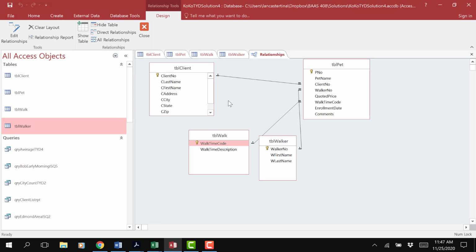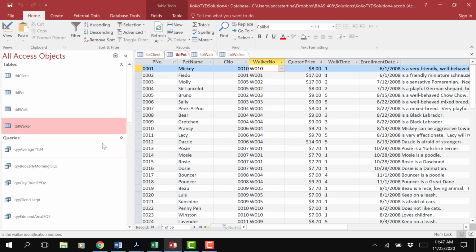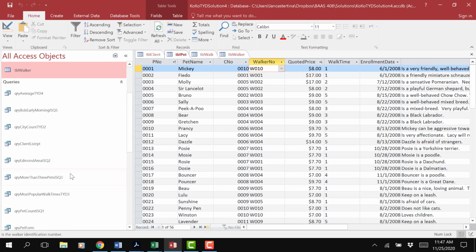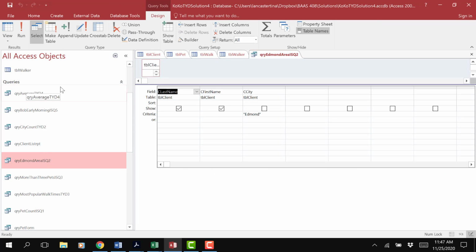So this is how you get the query. The relationships and the queries are what make Access so powerful. You can slice and dice your data, do formulas, do functions, do greater than, less than, do calculations, find the sum, find the average of all of the data within Microsoft Access. So if we want to look at a query that's similar to what you're going to be doing in Chapter 2, let's look at this Edmond area. Edmond is one of the cities. If we look in Design View, notice your criteria line. This data all comes from Table Client, and we only want the city of Edmond.